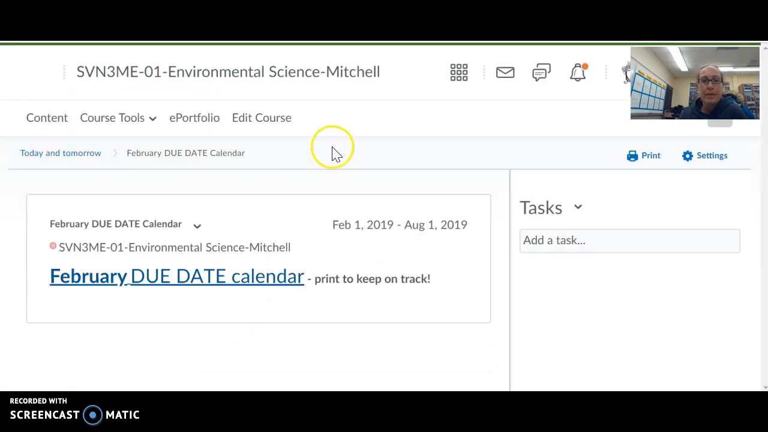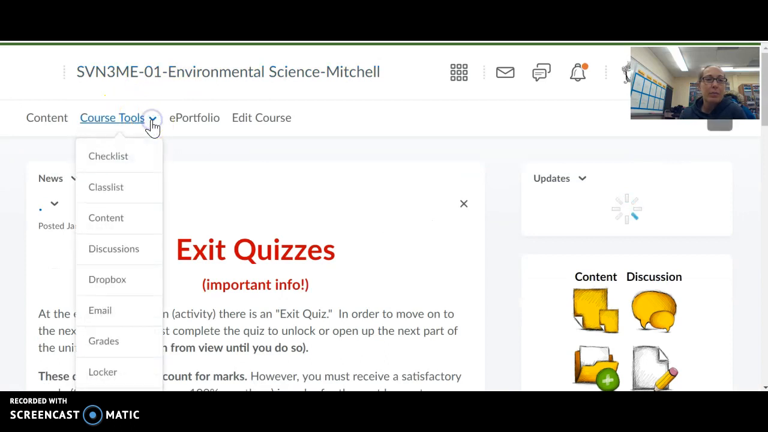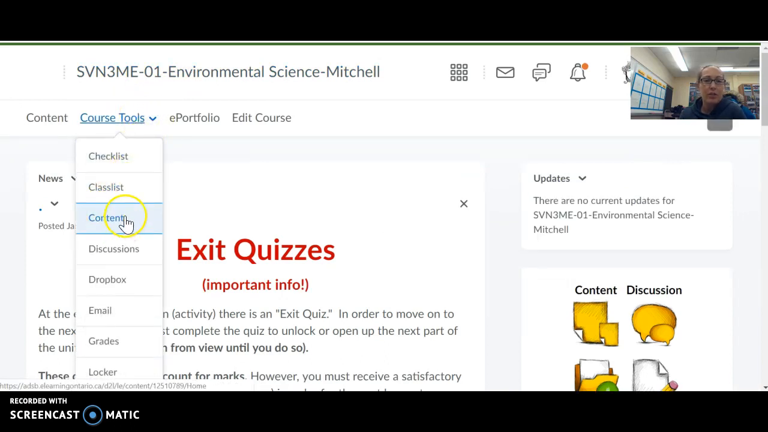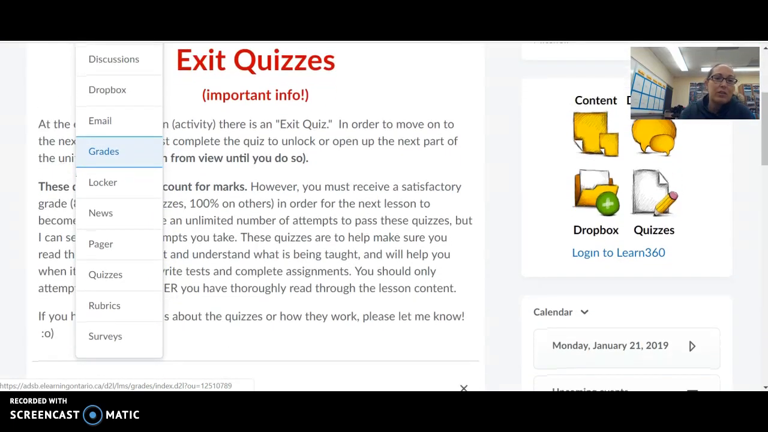What else can we go over? Oh, the Course Tools tab. Back to the home page here, it's always there, and there's a bunch of good stuff in here. You can get to your content, discussions, and Dropbox. This is where you can find your email to get in communication with me. I don't use the grade feature here, but I will be giving you grade updates often. There's also the news feed, Pager, which is sort of like an instant messenger that we can talk back and forth through, and quizzes, rubrics, and surveys. The important stuff here will be the email and the Dropbox.